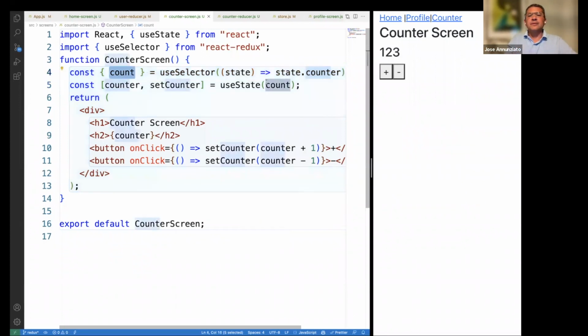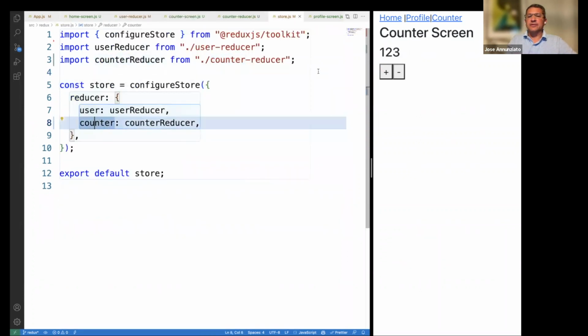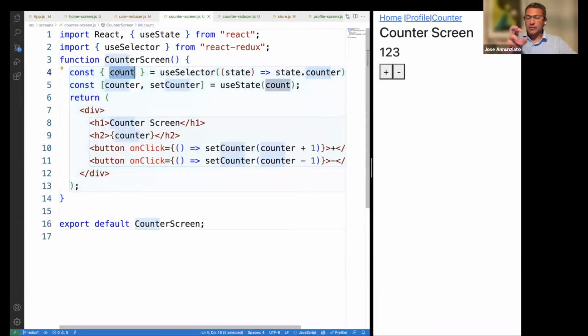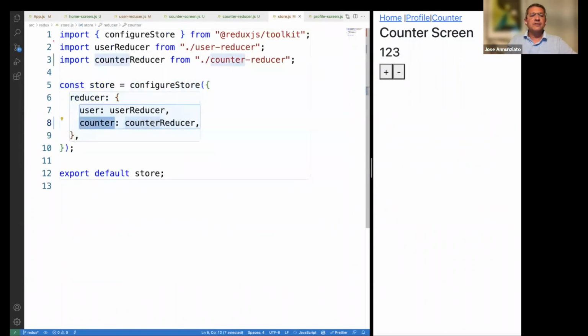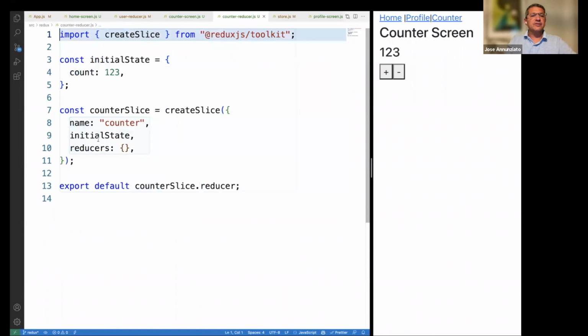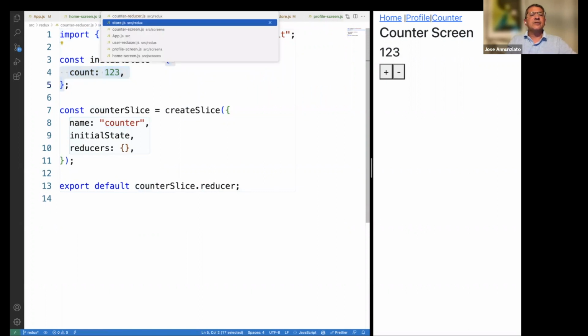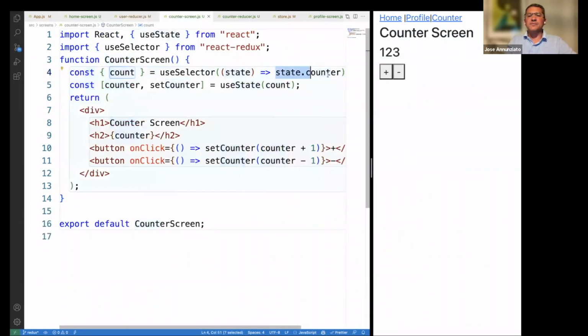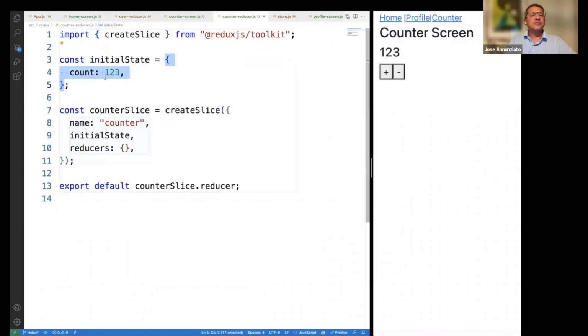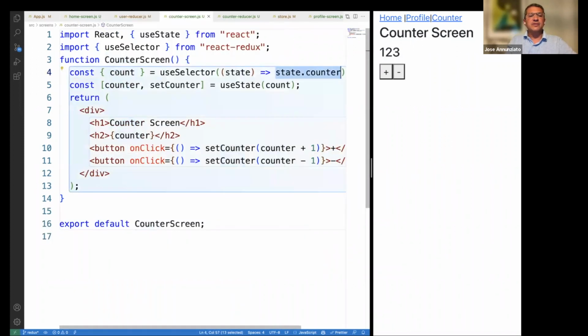Now, why count? Notice that this is counter. Counter is the namespace that we gave it in the store. That's the name. So this counter is this counter here. Now this count, we're deconstructing what's in here, which is whatever the reducer returns. It is this initial state which contains the count. This object is what we get here. So what comes back after the state counter is this whole object, which contains a count. And that's why we are deconstructing that count and using it to initialize our local state. Everybody good? All right.